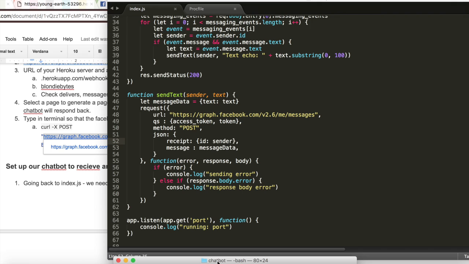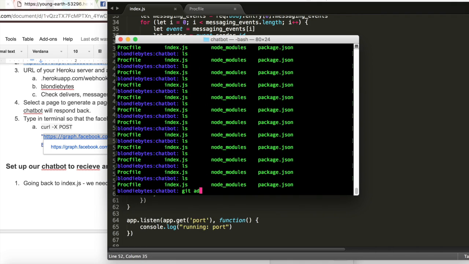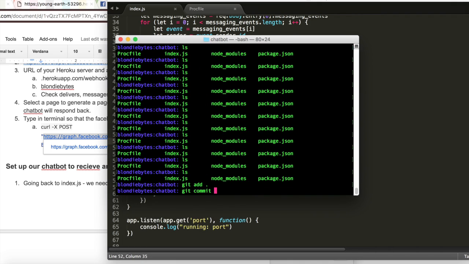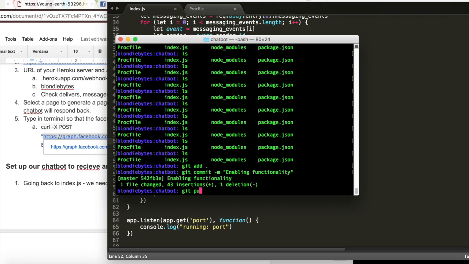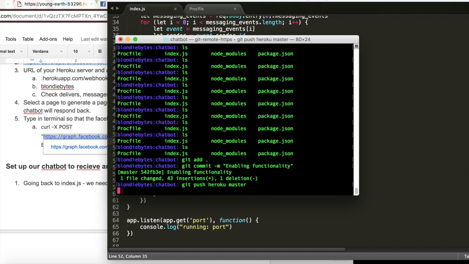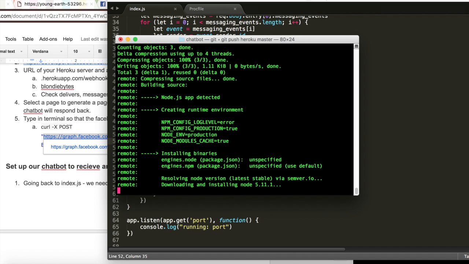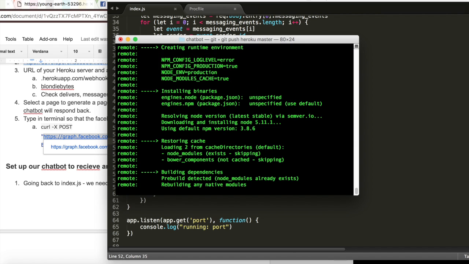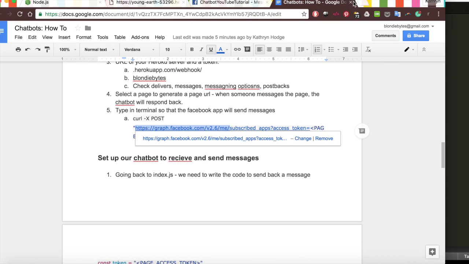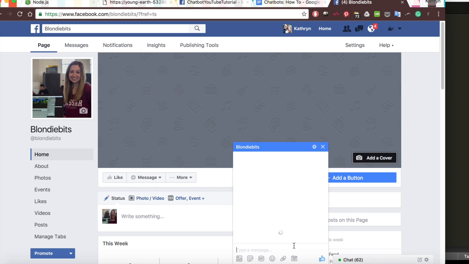And now with all those commas put in, we'll go to our command line here, do git add, git commit -m enabling functionality, git push heroku master. This will push it up to Heroku, and because Heroku and Facebook are linked, we can just message the page. Navigating over to that, we'll message and say something like hello once this loads. And it's not responding, so that means we must have a syntax error somewhere.